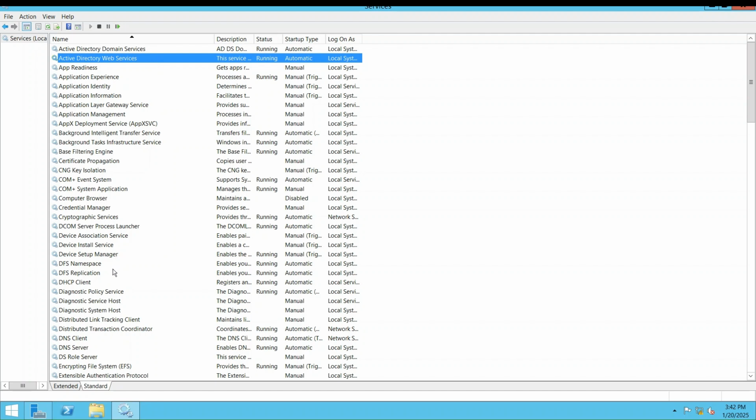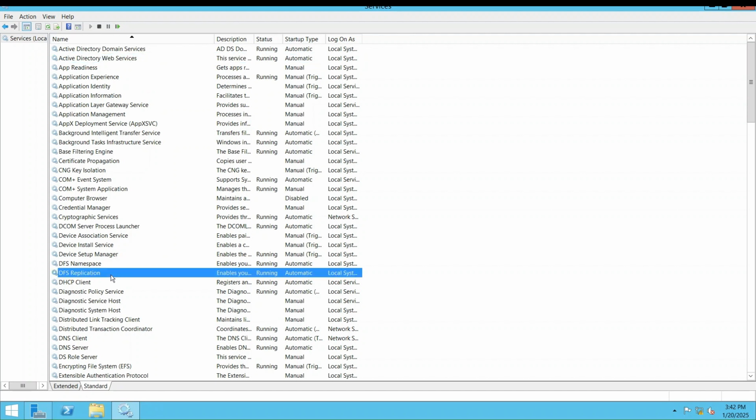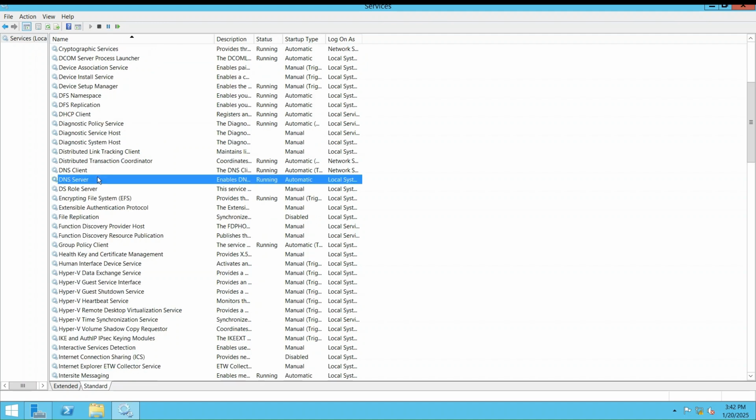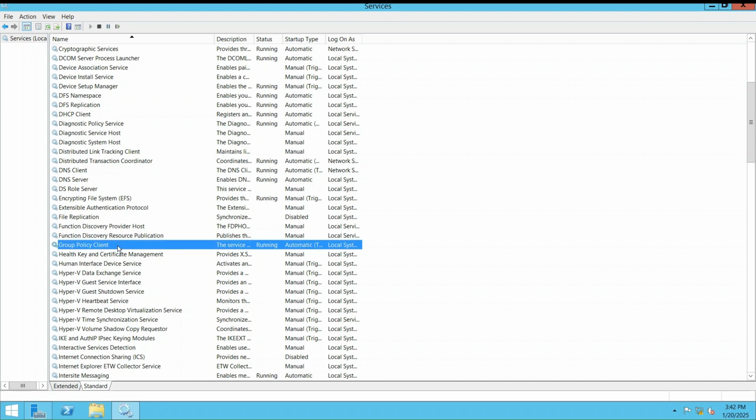DFS Replication Service is used for replication of sysvol folder. DNS Server is used for storing and providing domain and computer names. Group Policy Client is used for retrieval, processing, and application of group policy settings.